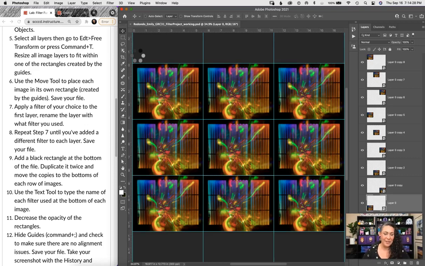Once we're done, I'm going to go ahead and then come back and we'll move on to the next step. So pause the video and start adding filters to each of these layers.